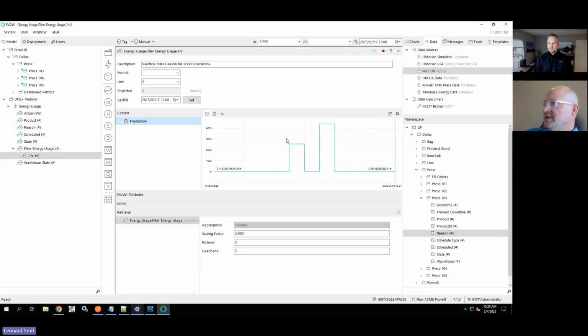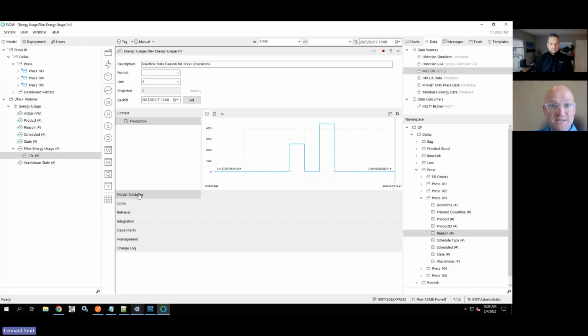I can see what that consumption of energy is for that particular washdown state. Something doesn't look 100% correct for me here. Why do I say that? Well, I've added some static metadata to my model. Part of that is what we call model attributes. Each KPI within the Flow information model can have static metadata associated with it.